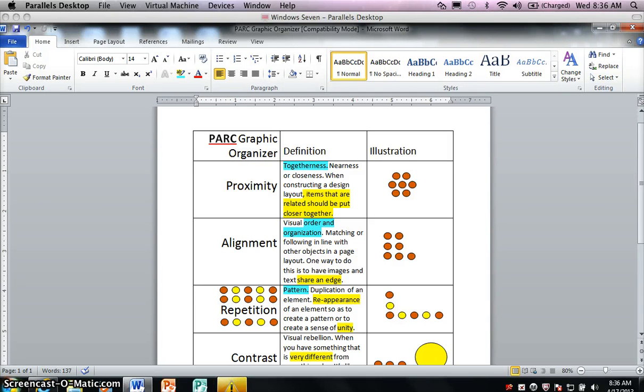For this video, I would like you to get out your PARC graphic organizer that's in your folder. PARC refers to the basic principles of design that we will refer back to throughout this course. Simply put, PARC stands for proximity, alignment, repetition, and contrast. Now there's a lot more to design than these four principles, but it's a good place to start.